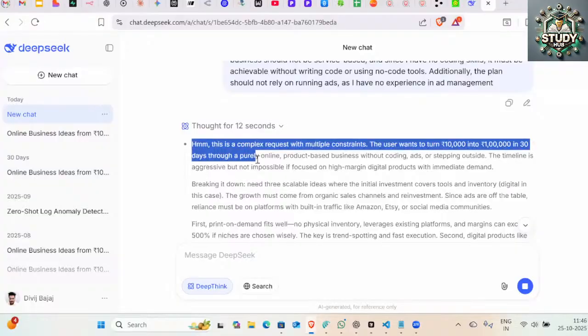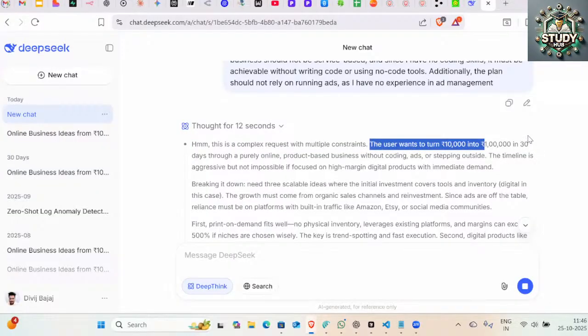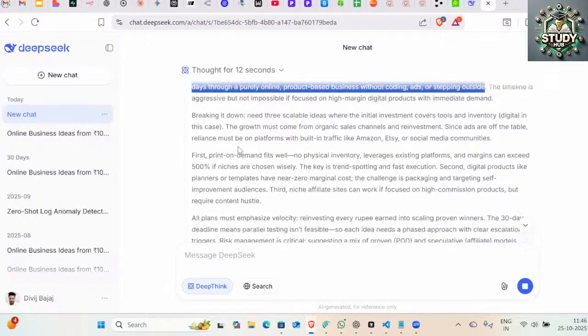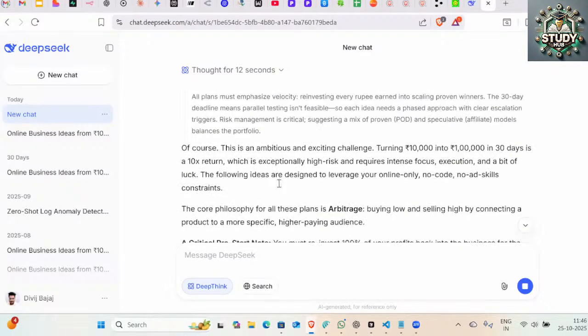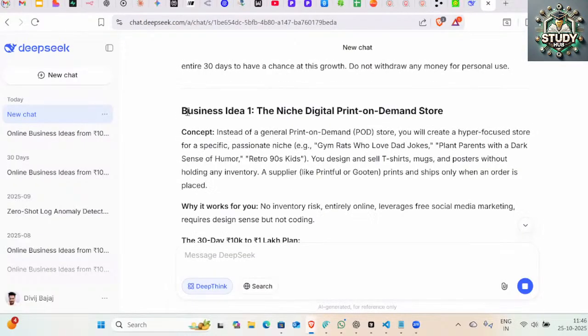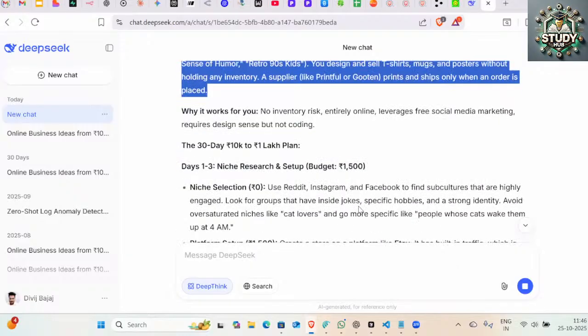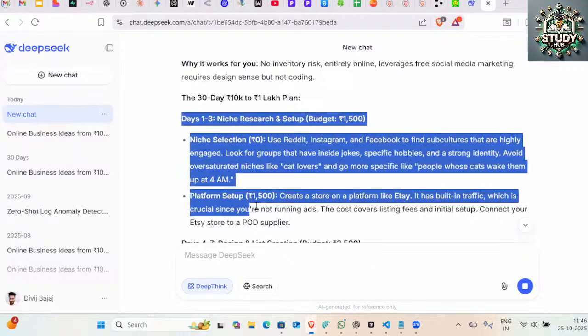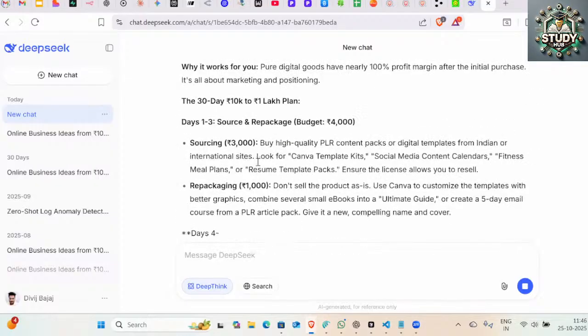Now you can see that the model is breaking down that the user wants 10,000 to 1 lakh in 30 days, purely online, product based, without coding, without ads, and without stepping outside, right? So it is reiterating, it is thinking through, and then giving me the responses, right? So it has evaluated most of the ideas, and whatever ideas it is giving me in the output are well researched and well suited to all the plan that I have gotten before giving me the output, right?